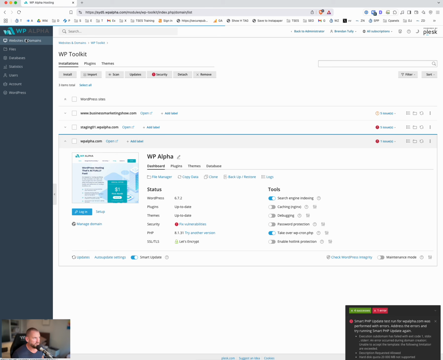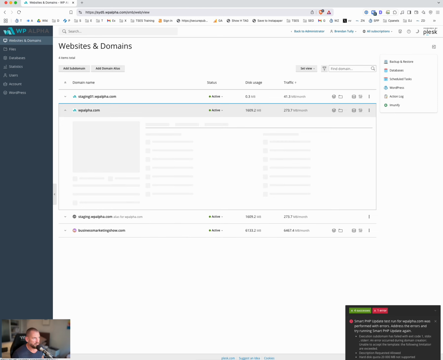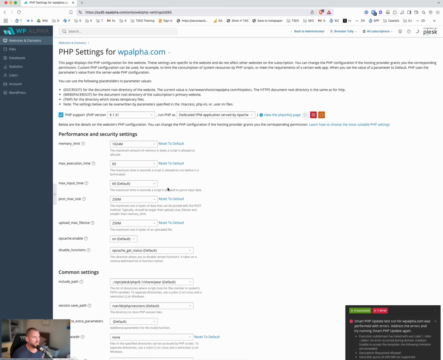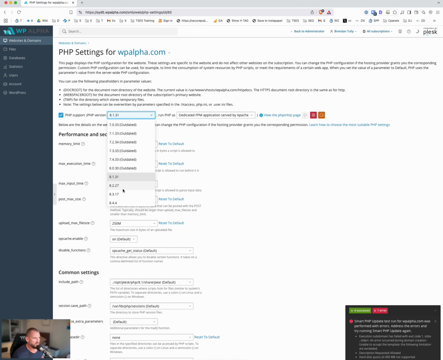The PHP version is also controllable in here. I've got websites and domains again under dashboard, and you'll see there's PHP. So you can change it in there. You can change the version there. I would say do a test first before randomly changing it, because if you just change it, you're likely to break things.